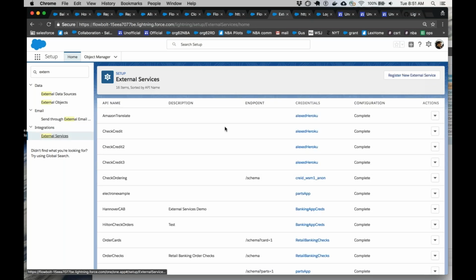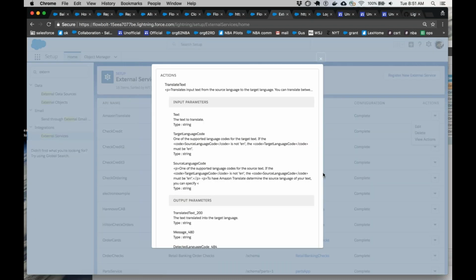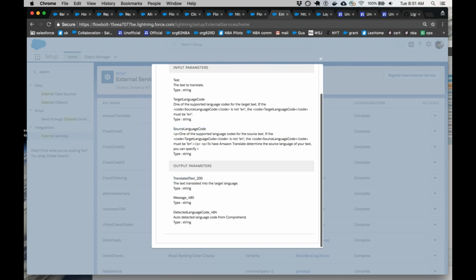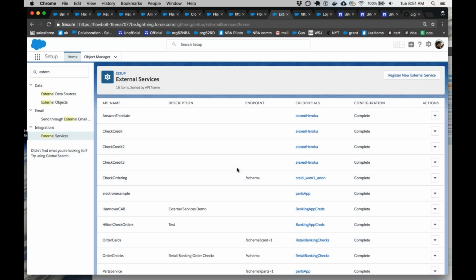And I got on to named credentials. I actually clicked on the credential. The actual service is right here. I pasted this in. In one paste, I got full support for a whole bunch of input variables and a whole bunch of output variables.